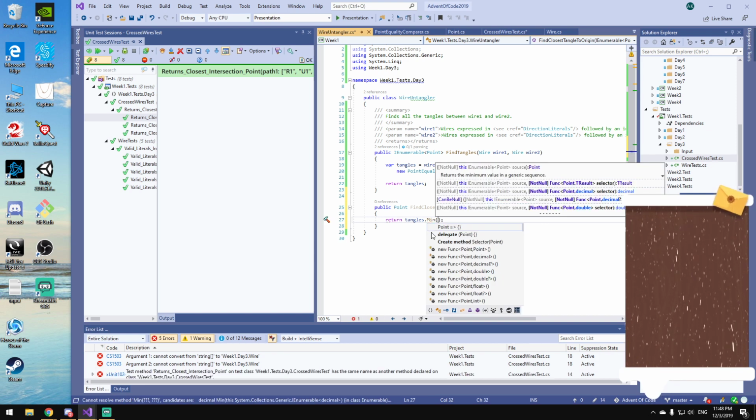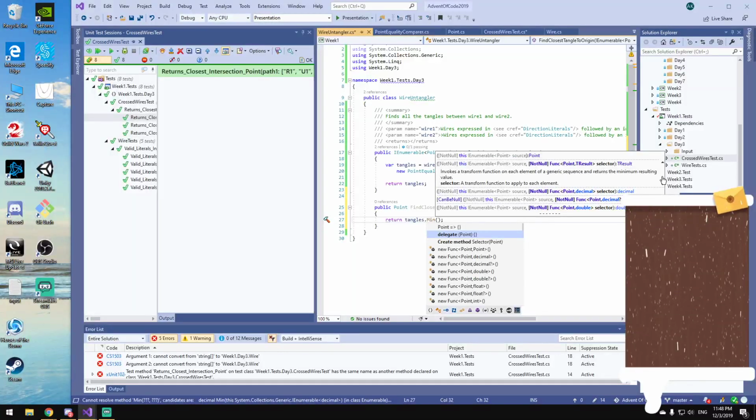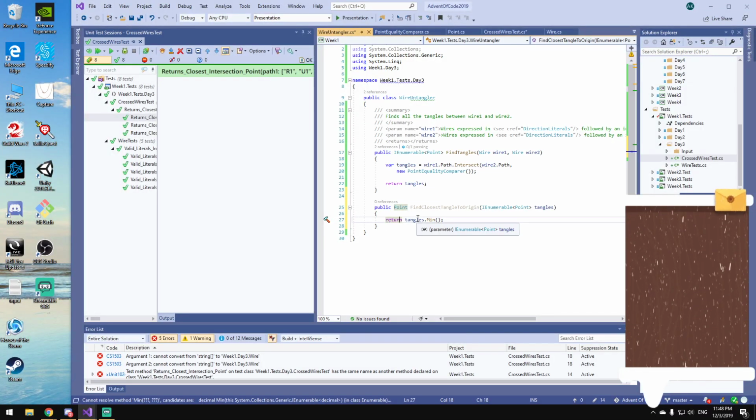Again, let's see the uploads. Selector, selector, selector, selector. How does it know the minimum value in a generic sequence? How does it know which one is minimal?